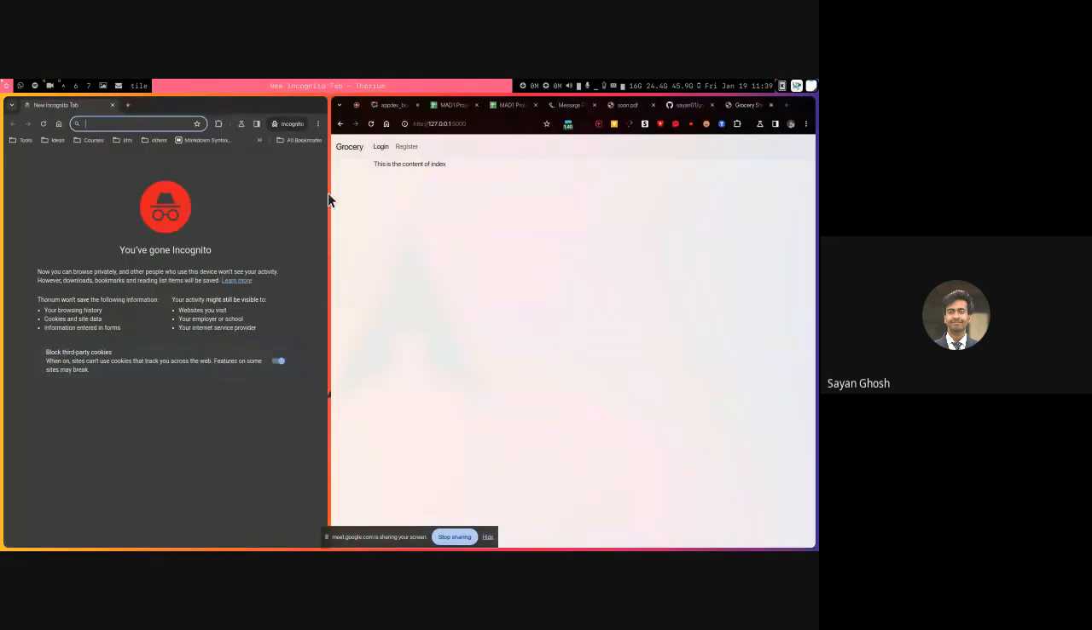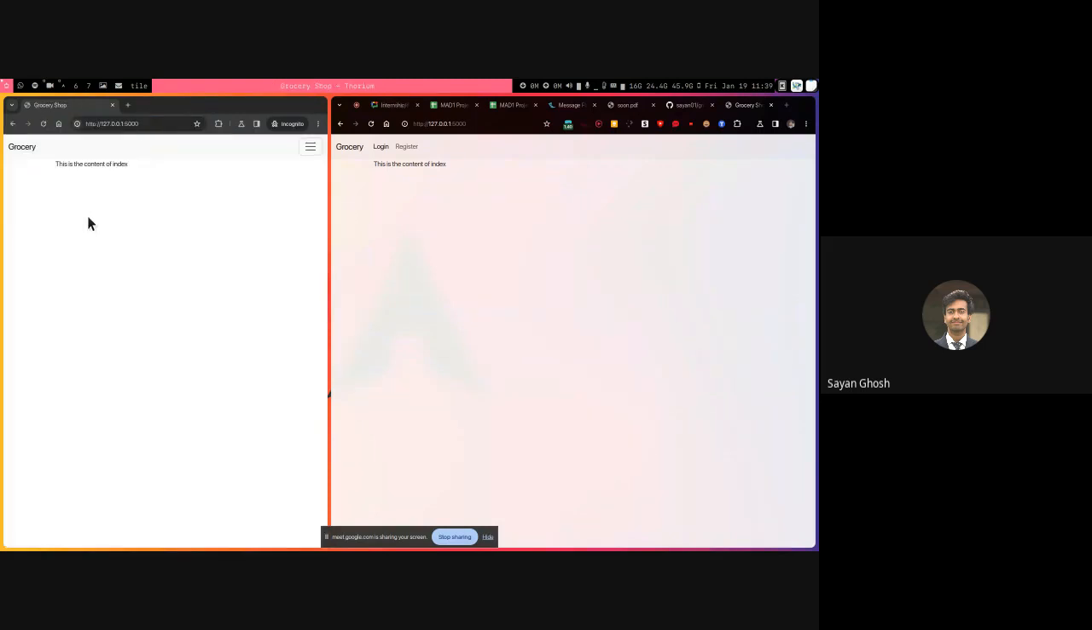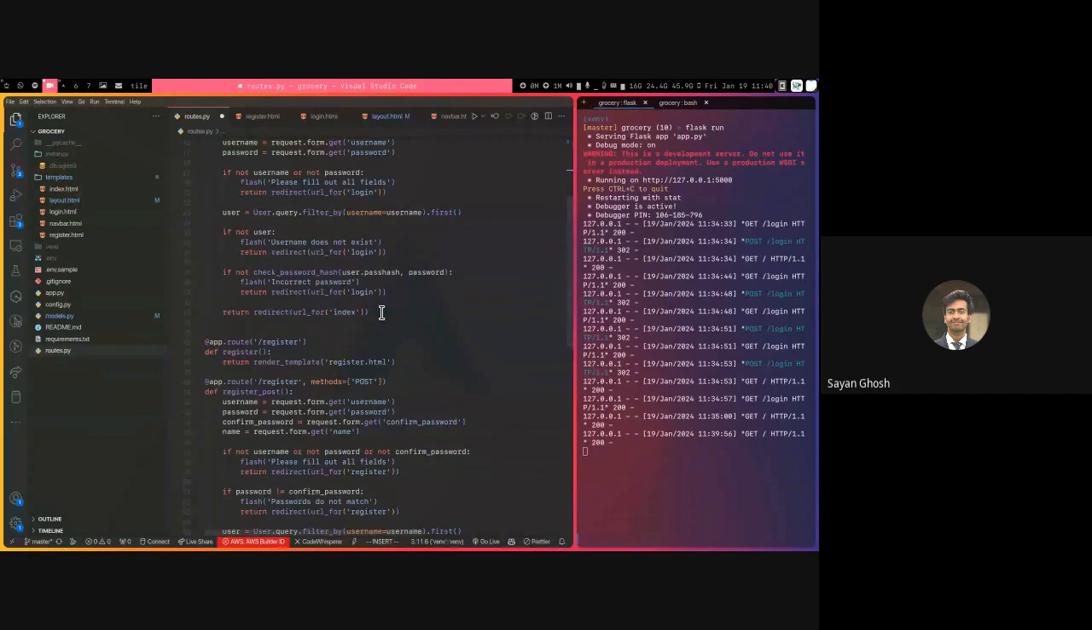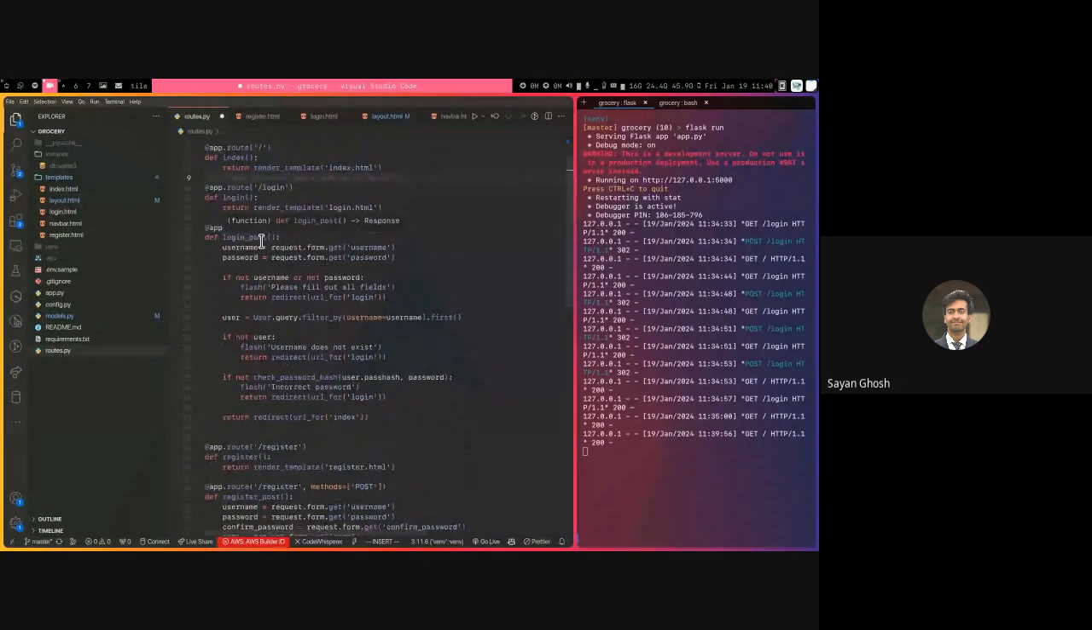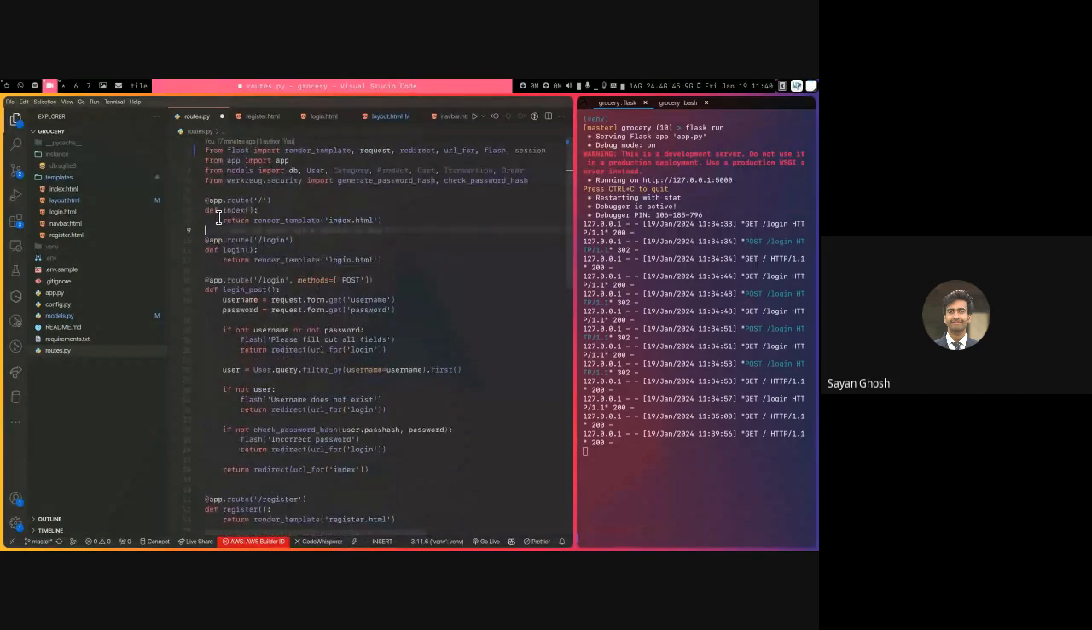Right now you can see, even if I open in incognito and go to this location, I can directly open it, right? So we don't need to log in or anything. This we will fix by creating an authentication. So what we need to do is, first in login, or let's do it for the index first.